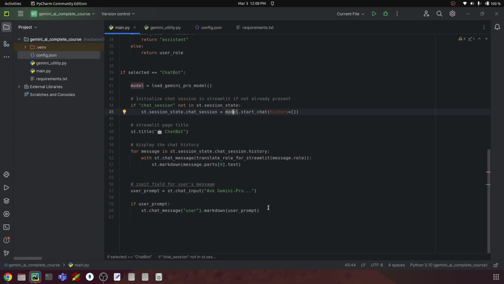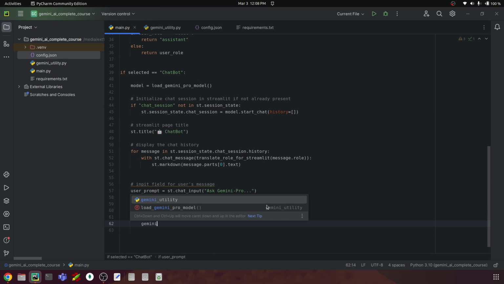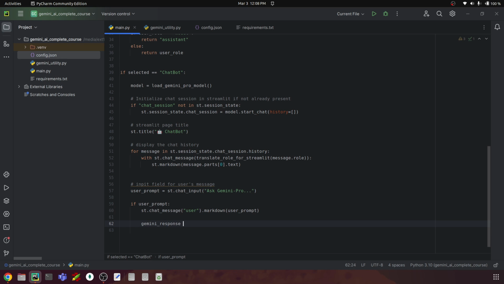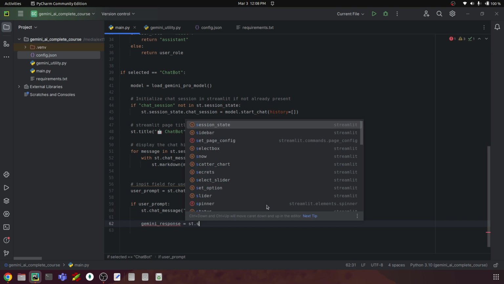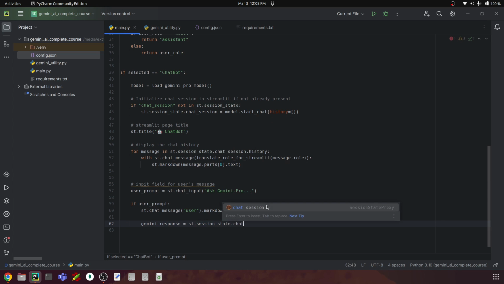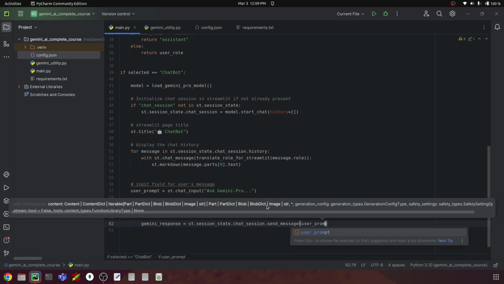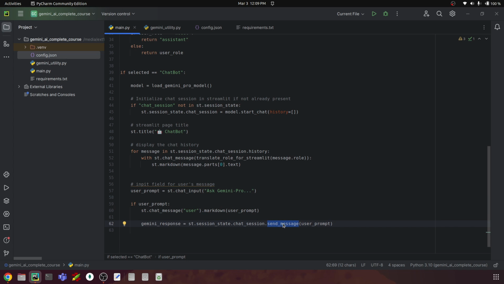So once we get a response, let's call this gemini_response, which is equal to st.session_state.chat_session.send_message(user_prompt). Basically all these things are maintained in the chat session. If you're not maintaining these sessions, all this code will be much simpler, so you can try that version as well. This send_message is the one with Gemini Pro, so this will pass the user prompt as a message to the model. We get the response and store it in the variable called gemini_response.